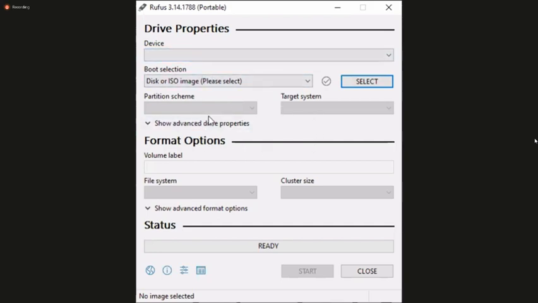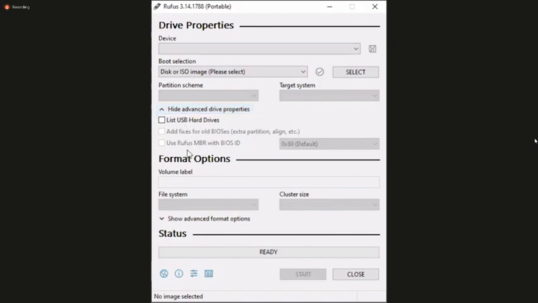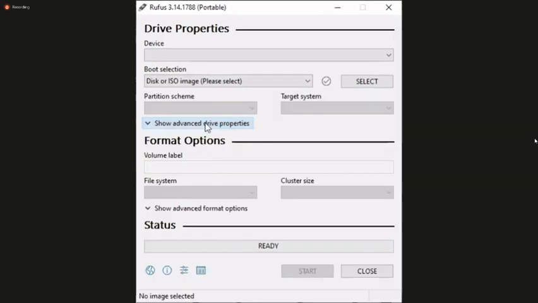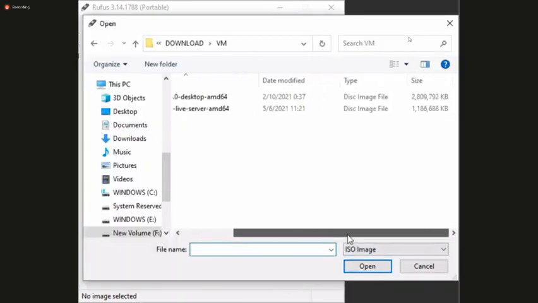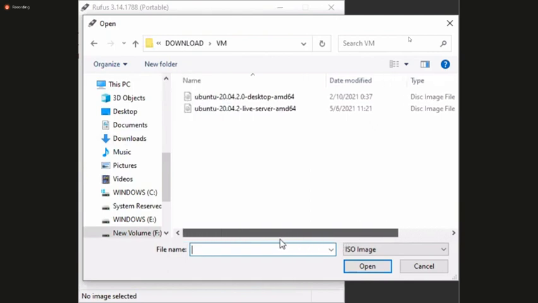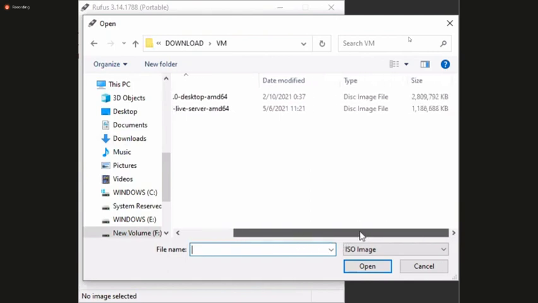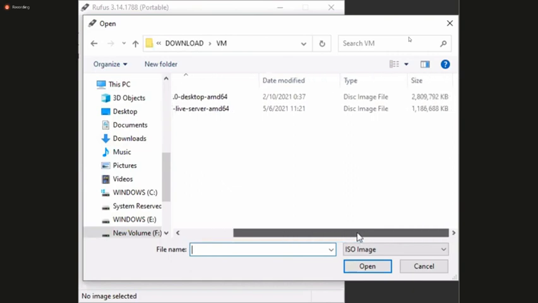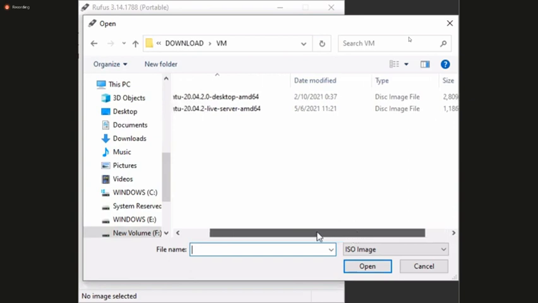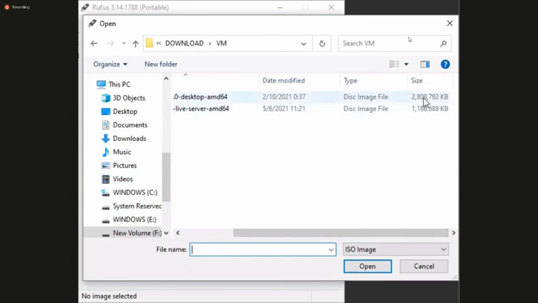Okay. Yeah. Then there are some advanced features also. Let's see if I have an ISO to show you. Okay, so I have downloaded the two ISO files, the server version and the desktop version, right? So the server version is 1.1 gigabytes and the desktop version is 2.8 gigabytes, right? Close to 3.